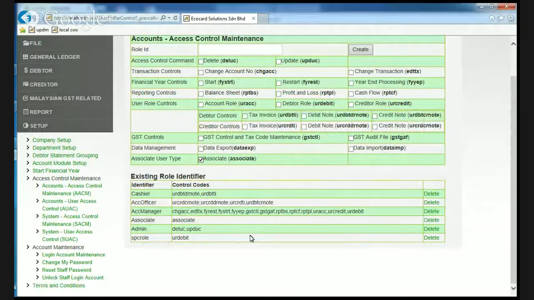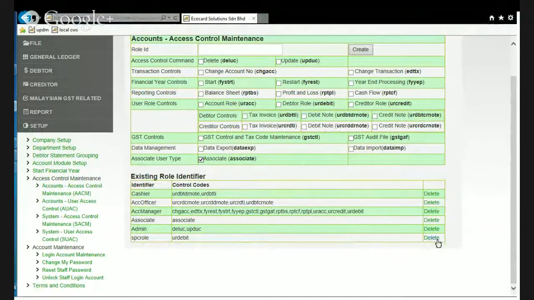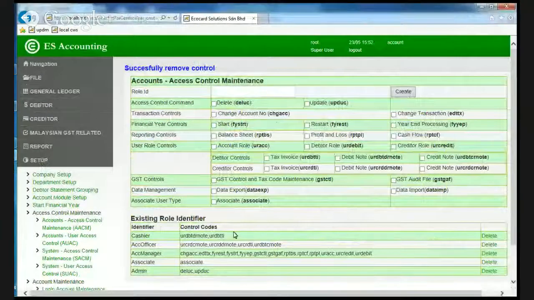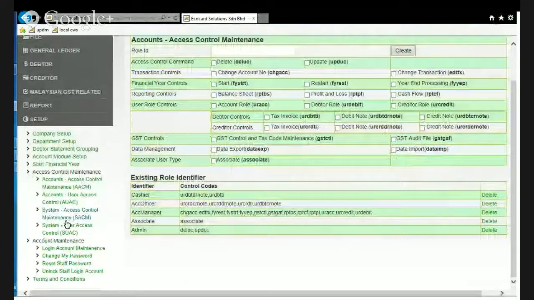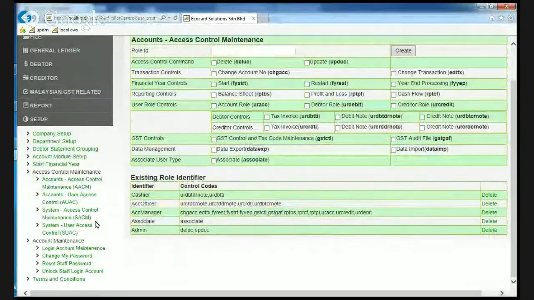All right, so I'm going to remove this. And that's it for setting up and controlling your accounts.